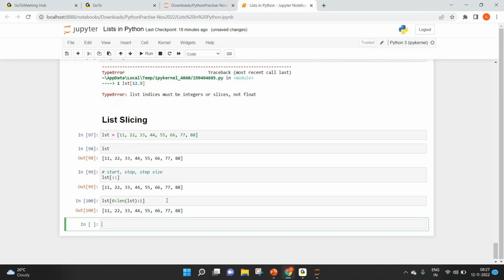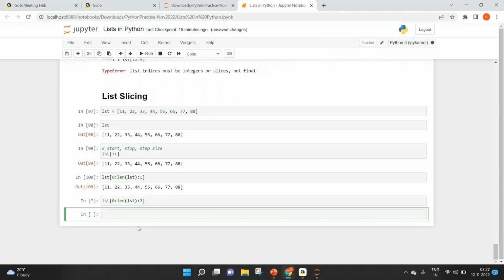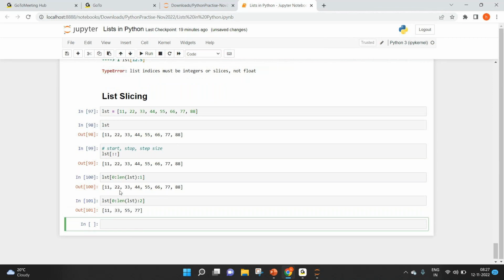Now I want alternative elements from this list, right? Alternative elements are nothing but 11, 33, 55, 77. So how to get that? lst[0:len(lst):2]. So that will get you the alternative elements. Have a look here. 11, 33, 55, 77. All these are alternative elements from this list.